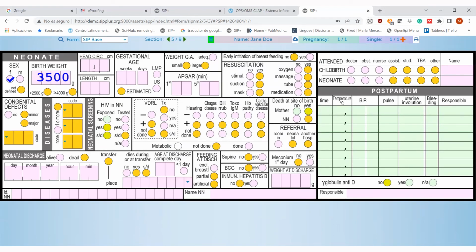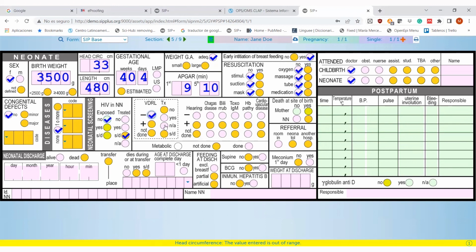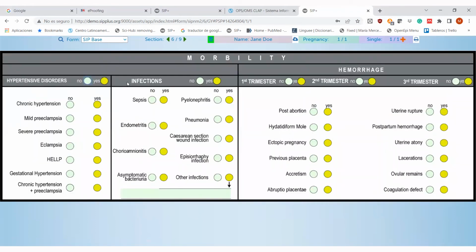In this section, we continue to collect data about the newborn. In this section, we're going to record the mother's conditions, if any, during pregnancy, childbirth, and postpartum that were not fatal. We have summary variables related to hypertension disorders, to the presence of infections, bleeding during the first trimester, second trimester, and third trimester, and postpartum.